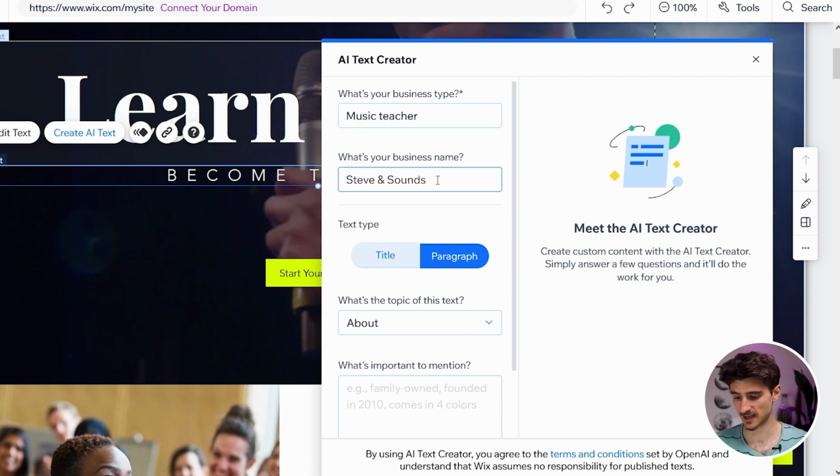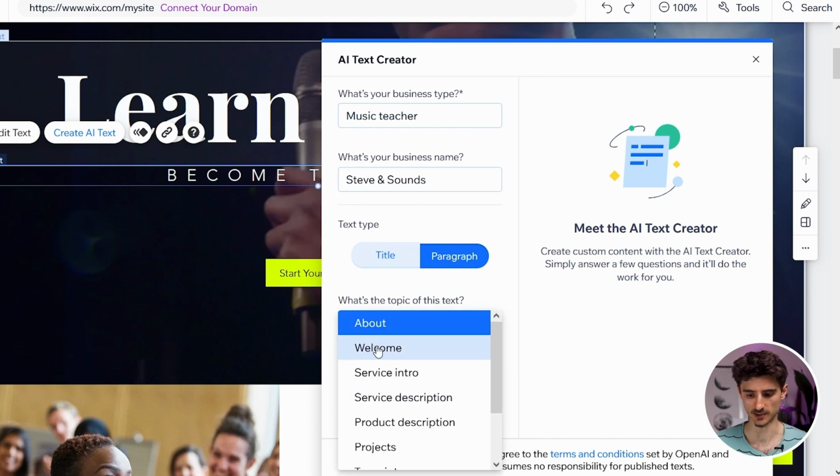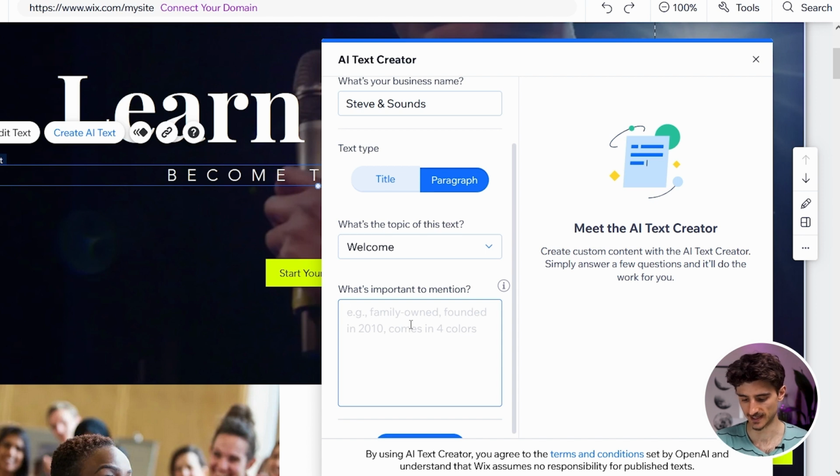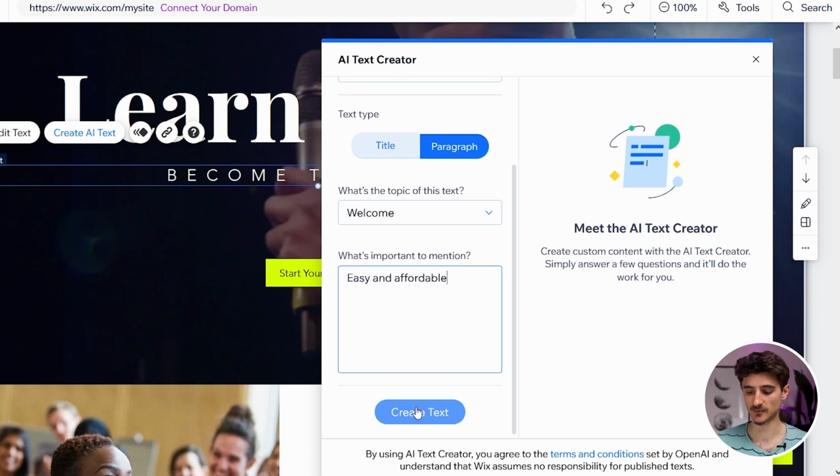So this is my business name, and now I can just take the text type. In this case, it's going to be paragraph, and it's going to be in the welcome part. So this is like the first part they see. And if there's something important, you can emphasize here. So for example, I can say that this is easy and affordable, and now I can create the text.